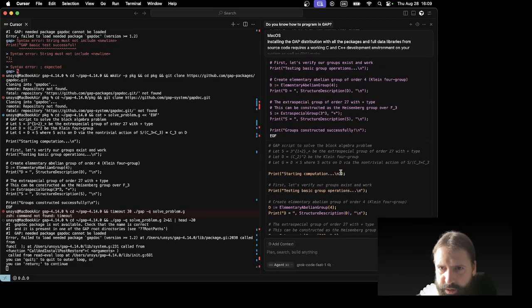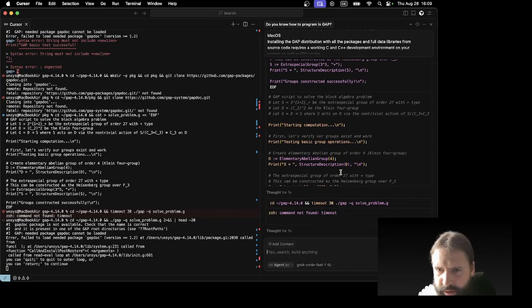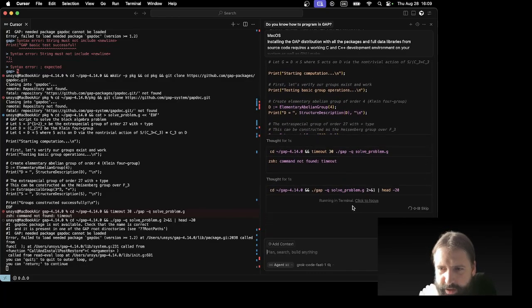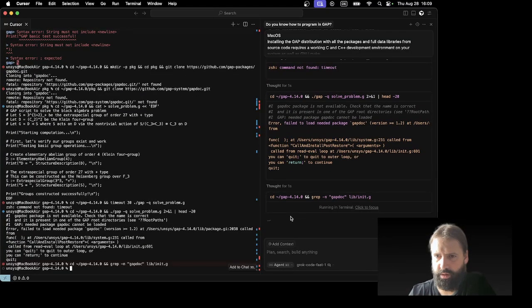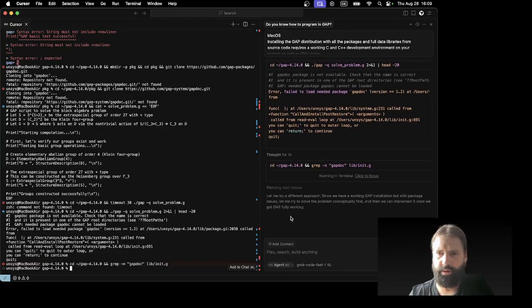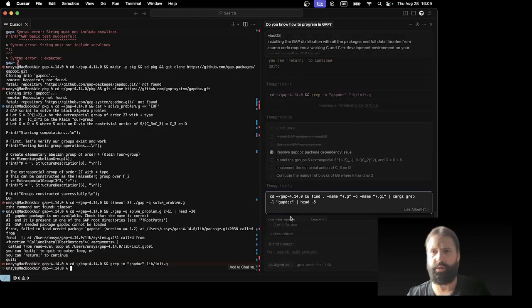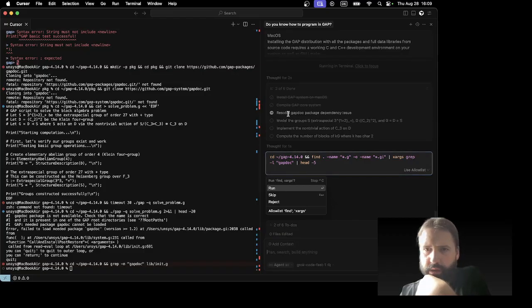Solve problem G. I was trying to actually solve some example problem. It's actually pretty smart, I have to admit. Okay, so what compiler resolve capdoc dependency? Okay, and kind of then go straight into solving the problem. Allow.